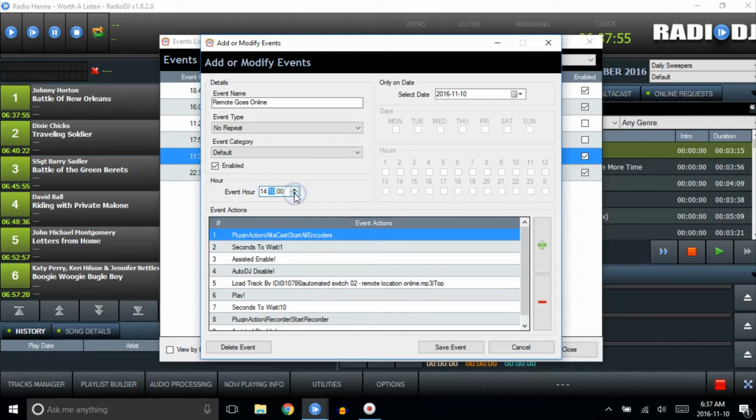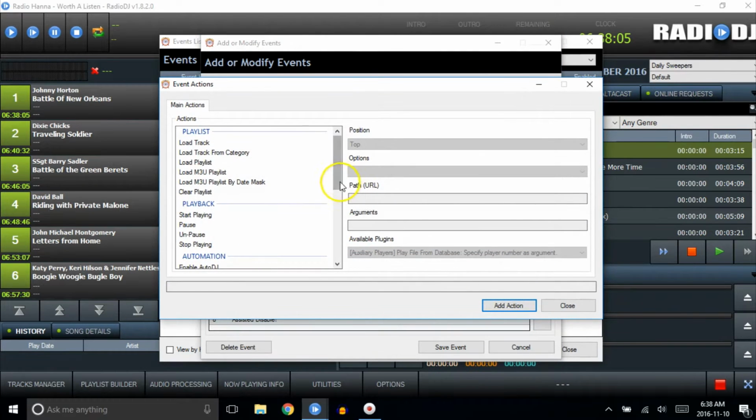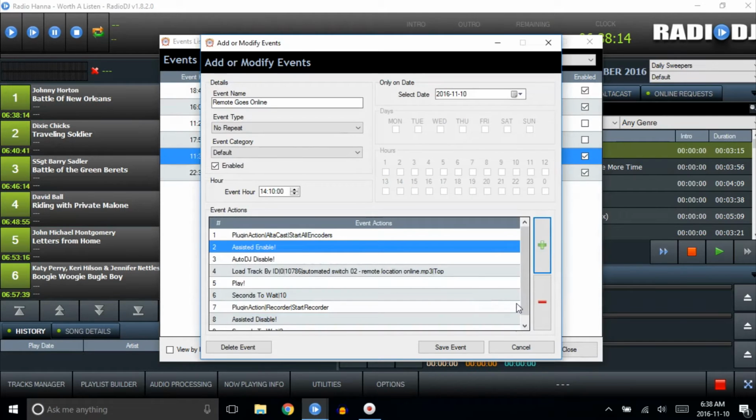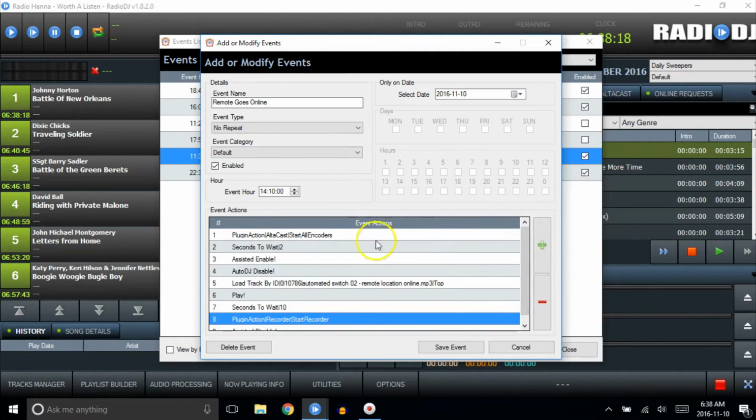Now the other problem I've been having in the past is that when the encoder goes online, it takes about 2 seconds, so I'm going to remove that 1 second pause and put in a 2 second pause instead. So seconds to wait. Argument, 2 seconds. Add action. Now I'll move back up to the second item in the list where the old action was that I took out. There we go.